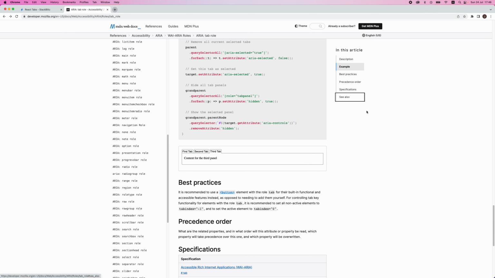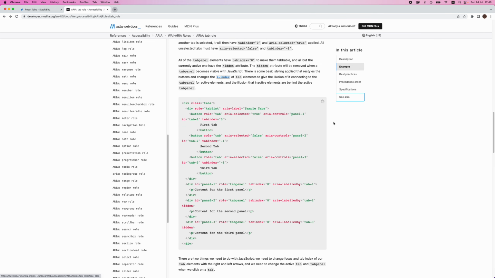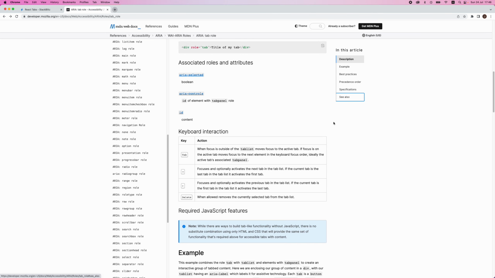Cool, I'll turn it off. Voiceover off. Kind of bothering for me. Anyway, you can see that the keyboard navigation requires that when focus is outside the tab list, tab moves focus to the active tab, and the arrow keys are able to move it around. This one we can ignore for now.